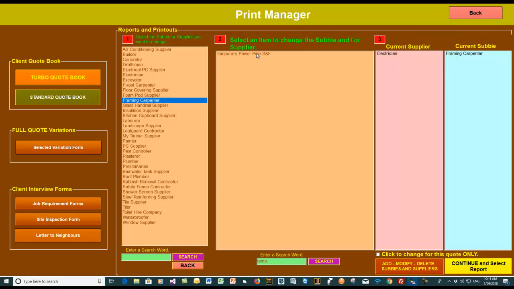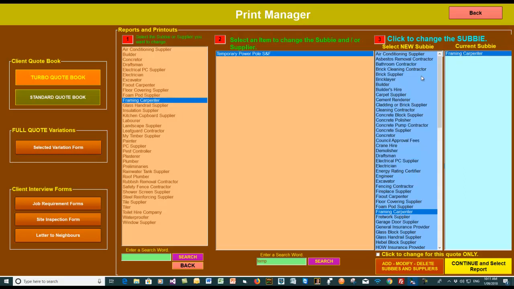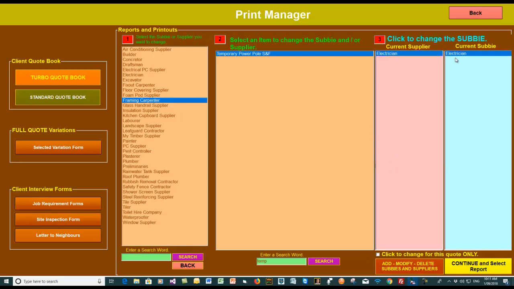So if I select that, I can then select the subby that I want to change, and you see that pink and blue note simply changes. So if I click on that, you'll get a darker blue list, and then you can select who you want to put it in. So we're going to say, well, the electrician's going to put it up, and it changes it now to the electrician. So now from all future quotes, the temporary power pole will be allocated to the electrician as the supplier, and the subby as the subby.